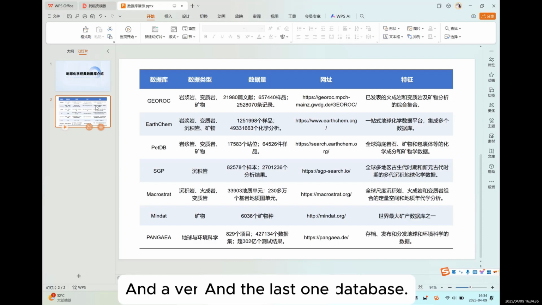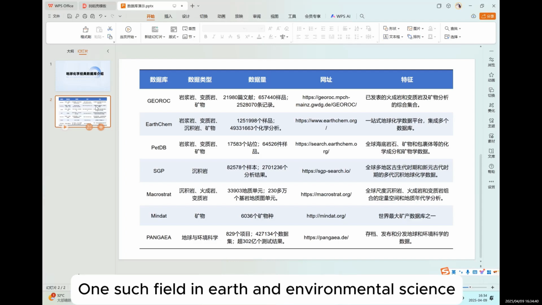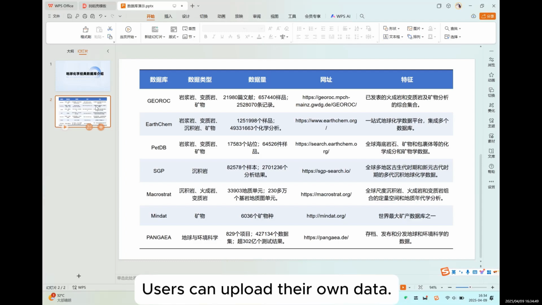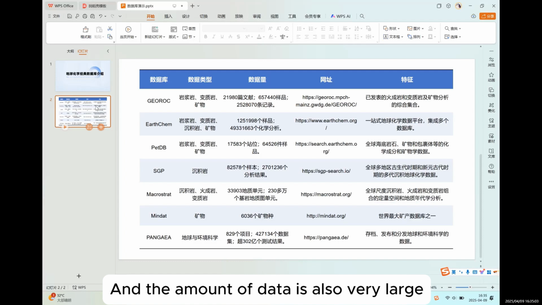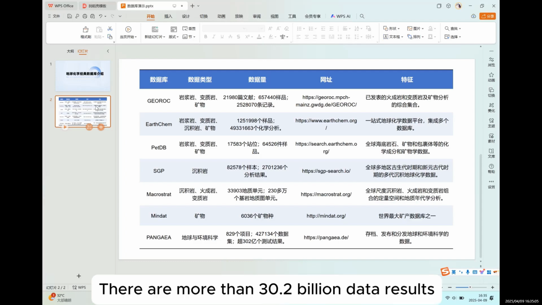And the last one, here it is: Pangaea, a data platform in earth and environmental science. It's sort of a data publisher, because users can upload their own data and share it directly, and then other users can search it. So it is like a community data platform. The amount of data is also very large: there are more than 30.2 billion data results.